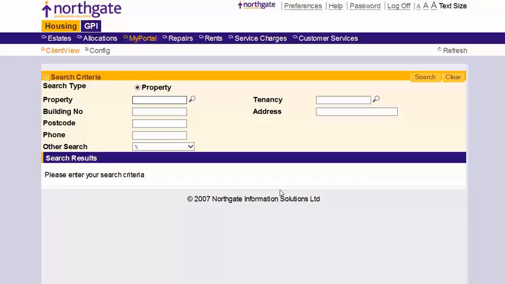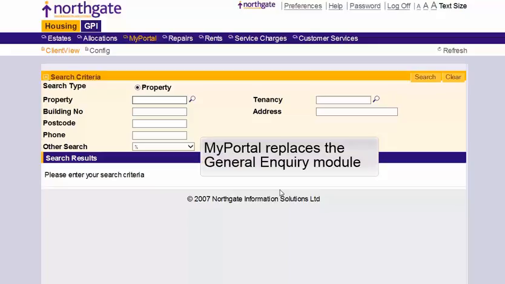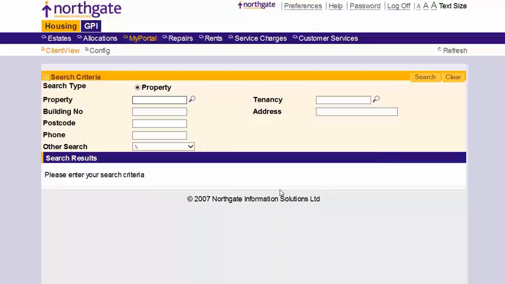Hello. In this video, we're going to have a quick look at MyPortal, the Northgate module that was previously known as the General Inquiry module in earlier versions of Northgate. It is different though, and there are some advantages as we shall see.